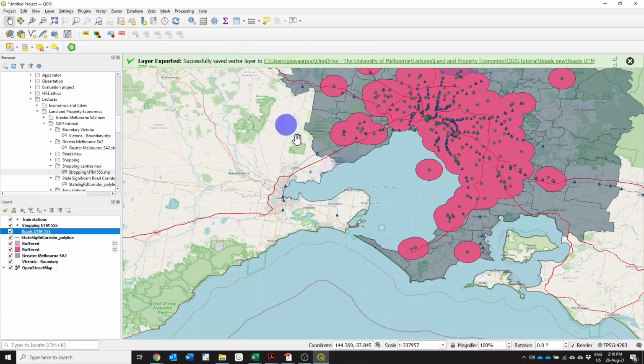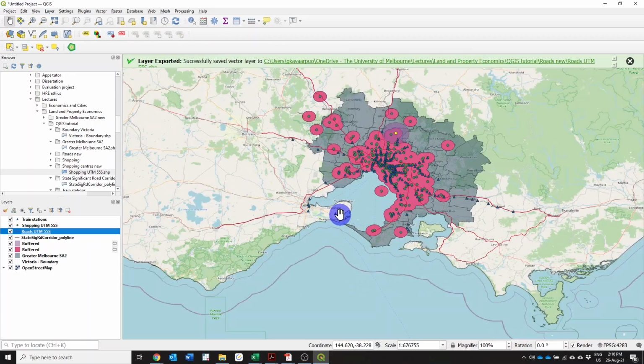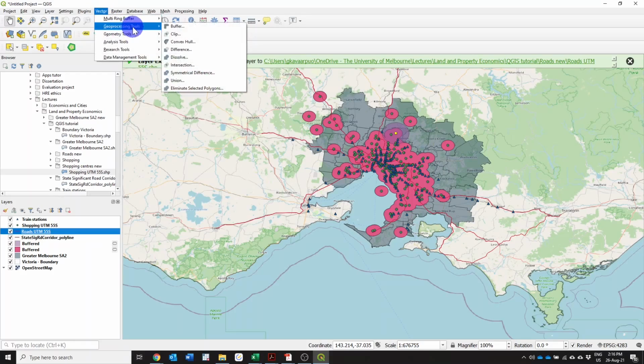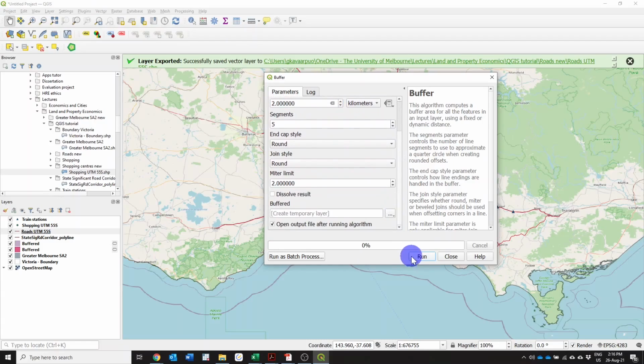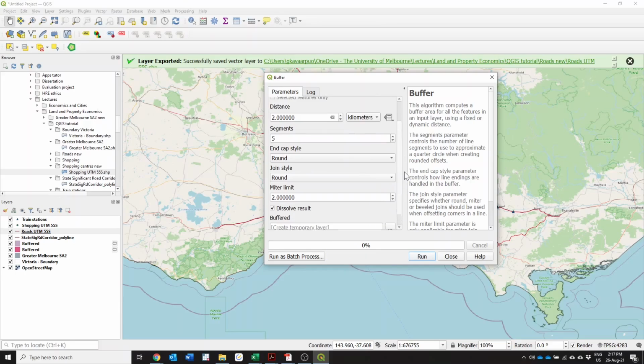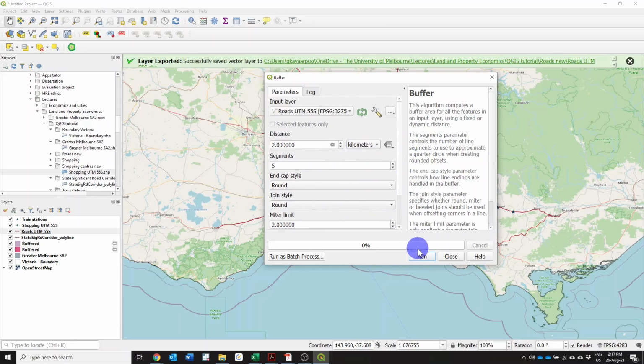The same process. Now, if you were interested in a particular location, of course, you could just select that particular portion of the road and also create your buffer based on selected features. But in this case, let's create a buffer for all the roads. So let's say buffer roads UTM, and let's say 2 kilometers. Sorry, and then run. Okay. Let's also add dissolve because some of the roads might be pretty close, especially at the intersections. And let's say run.